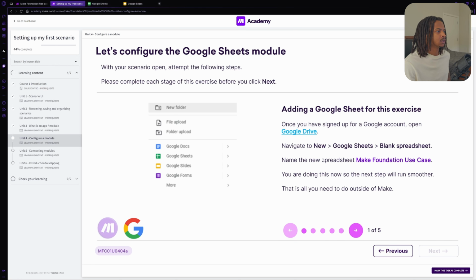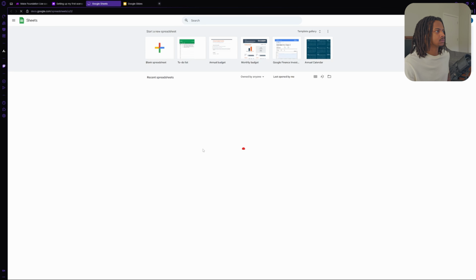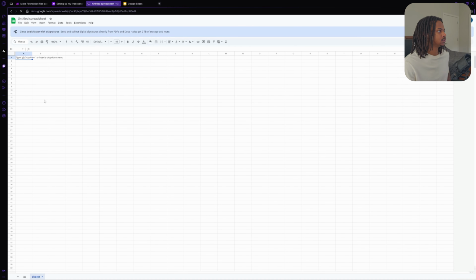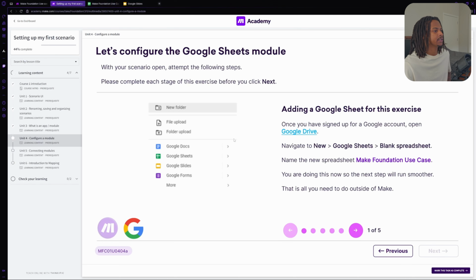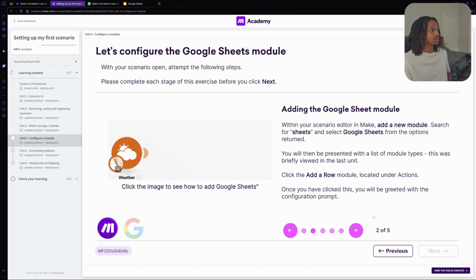All right, so it wants us to make a new Google Sheet, a blank spreadsheet, and name it Make Foundation use case. So I'm gonna just do that. Blank spreadsheet. I'm gonna name it Make Foundation use case. All right, so we did that, and I think that's it. So we're just naming it now. Click Next.